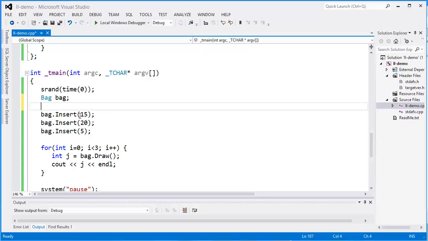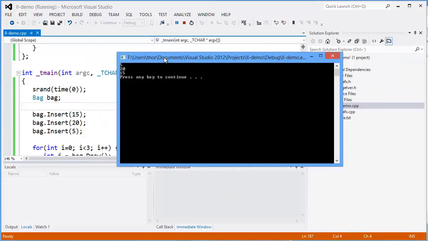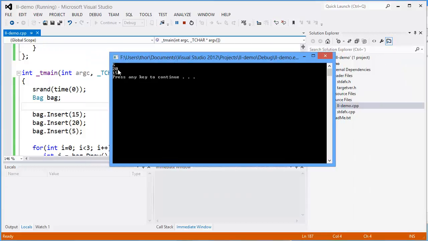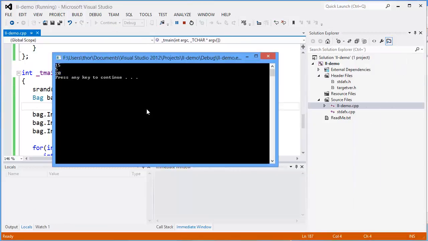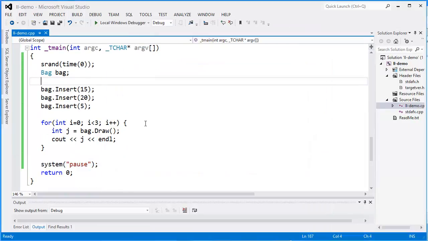So we should get these three numbers in a random order. Let's try that. And this time we get 5, 20, 15. Let's run it again. And now we get a different order, 15, 5, and 20. So that is our bag, and thank you for watching.